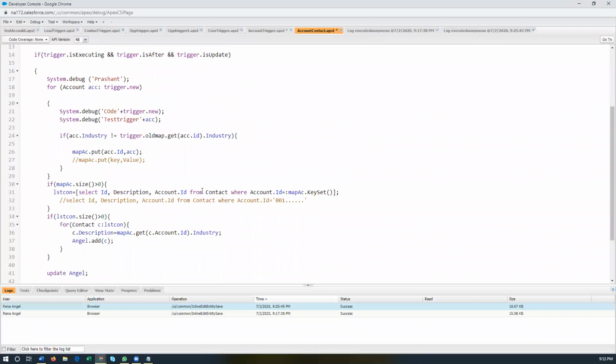Now let's say we have four contacts of one parent account, right? Again, we have to assign the value to each and every contact. We are saying that the contact's description should be updated with the account industry. So we have to perform this action for each and every contact associated with that particular account, right? So for this we have to use a for loop.